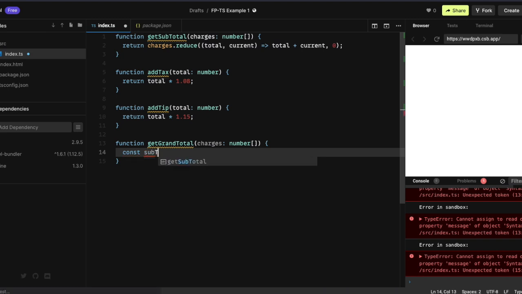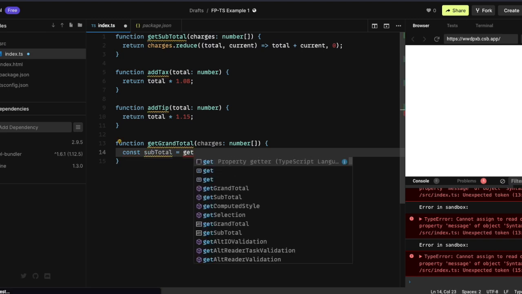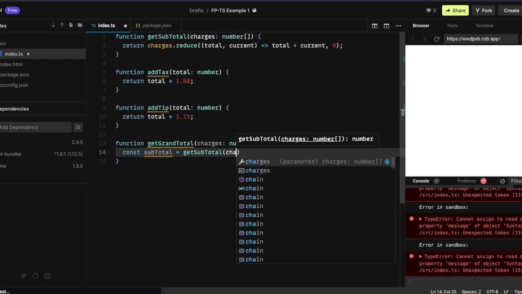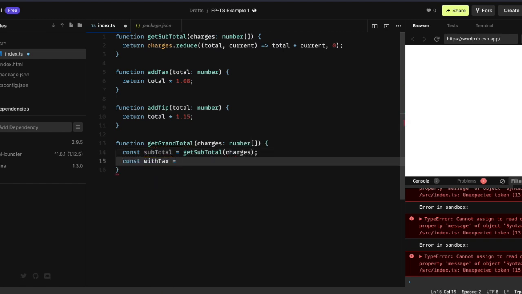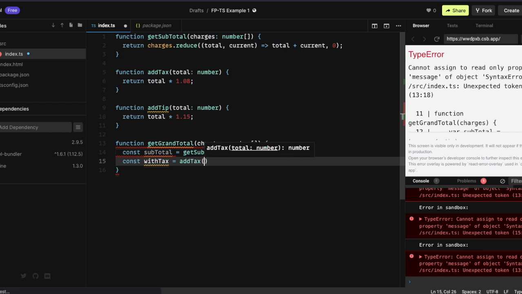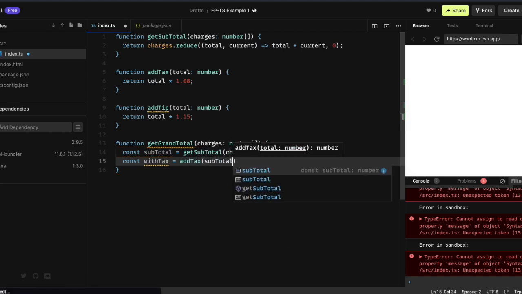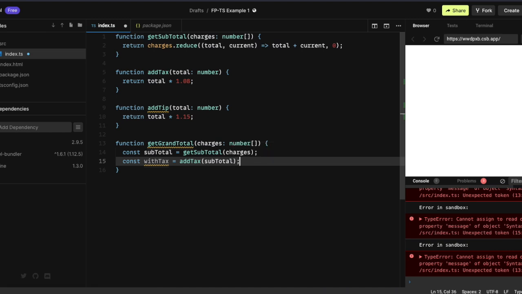So the first one we need is the subtotal, and we will call getSubtotal with those charges. Then we need to get the new total with the tax. So we will call addTax using the subtotal number we just made. We'll pass it in here. So it returns from getSubtotal a number, and then we take that number and we put it in this one and return a new total with tax.